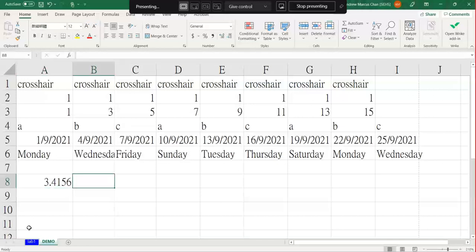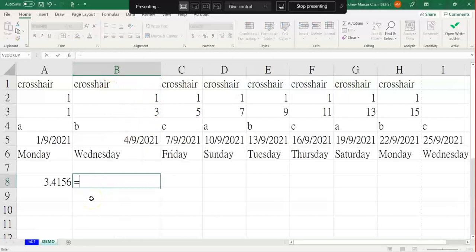Way number one is to change it into 3.4 by function. If I want to use a function, I go to B8 here and use an equal sign to introduce the function. Remember, whenever you want to change a cell, you introduce an equal sign, and this time you use a function. I use the function ROUND, R-O-U-N-D, and I'm applying this function to 3.4156.